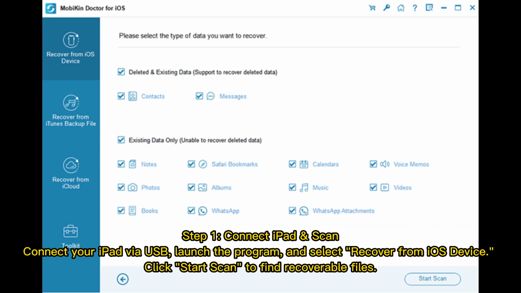Step 1. Connect iPad and scan. Connect your iPad via USB. Launch the program and select Recover from iOS Device. Click Start Scan to find recoverable files.